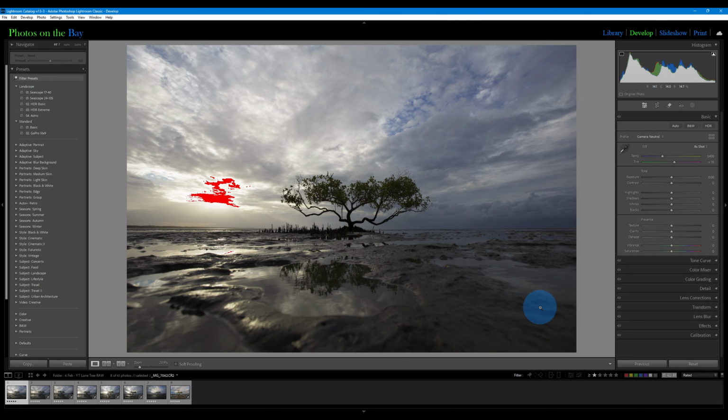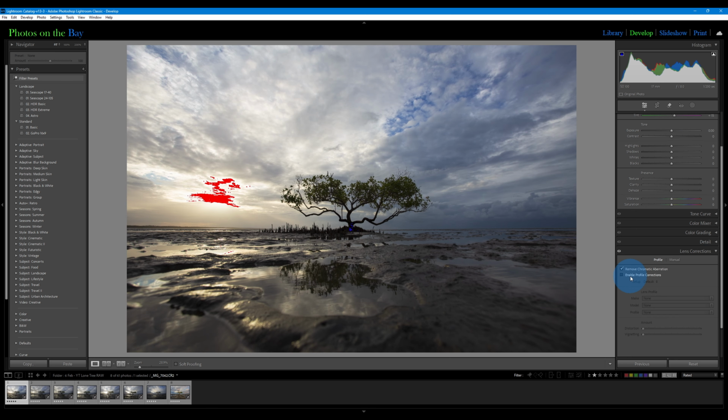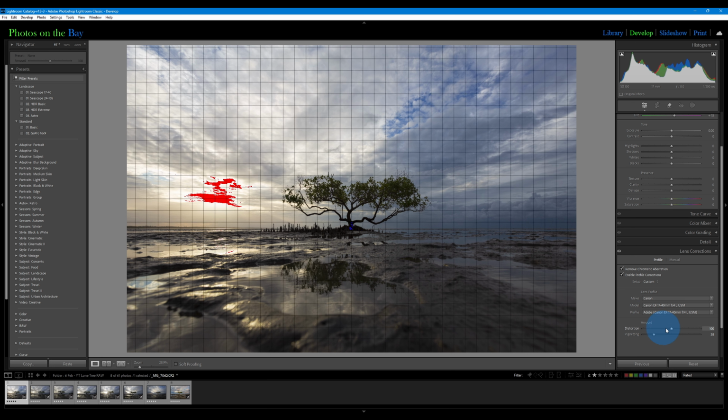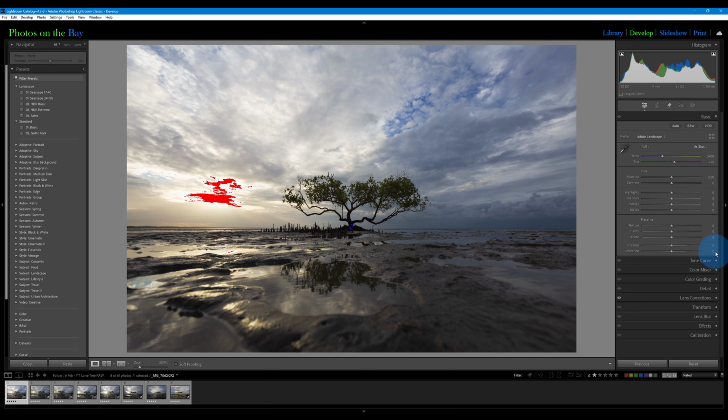The first thing I'm going to do, as I do with all of my images, especially my landscapes, is go to Adobe Landscape. I'm going to come down to my lens correction, remove chromatic aberration, and apply our lens profile. With my images, I know my lens profile is just a bit too aggressive on the vignetting, and I do like to have a bit of vignetting. So that's our lens correction sorted.